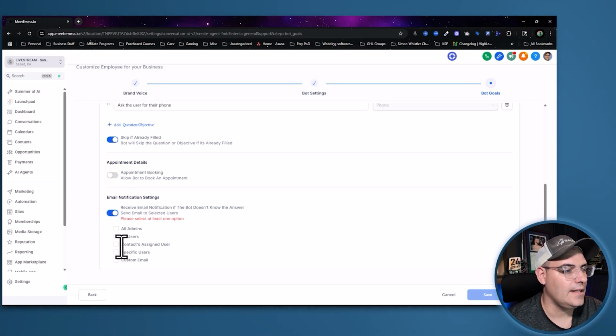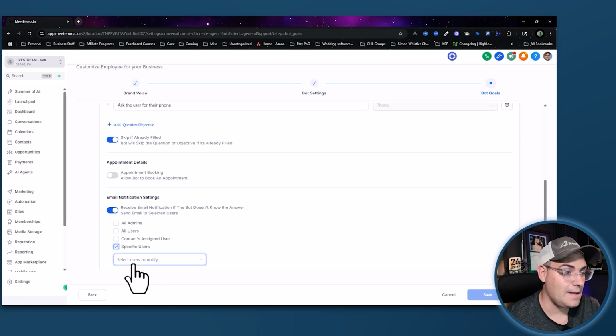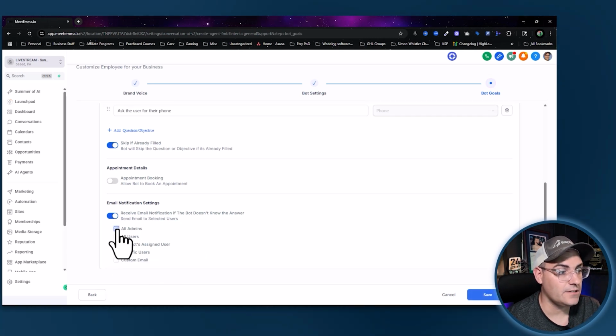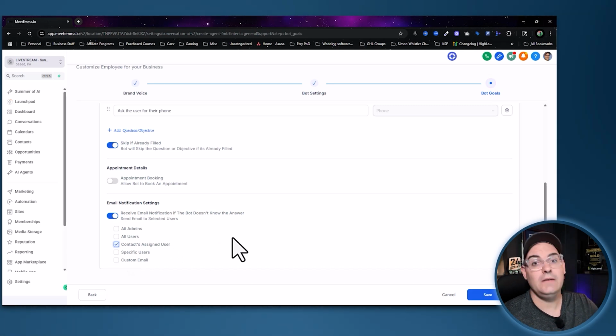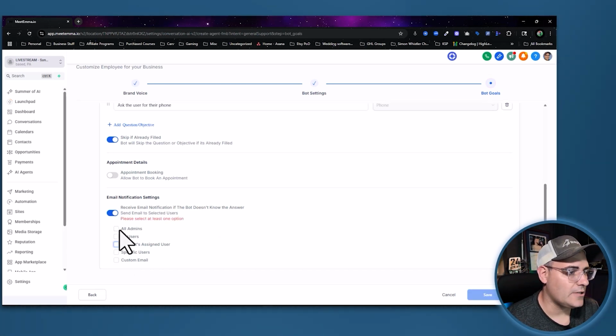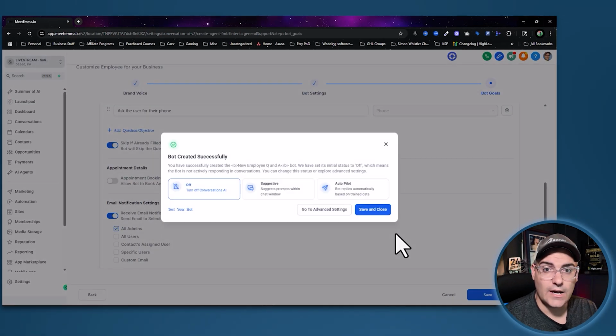Check that one on. And then for me, I would usually either have a specific user if you have somebody who's a single admin, or if it's just me, I just put all admins because it's just me and my sub account. Or you can have contact's assigned user if you have a larger team with salespeople, whatever it is. So that's what you're going to go ahead and have there. Hit save. And now we've created a bot for Conversation AI.